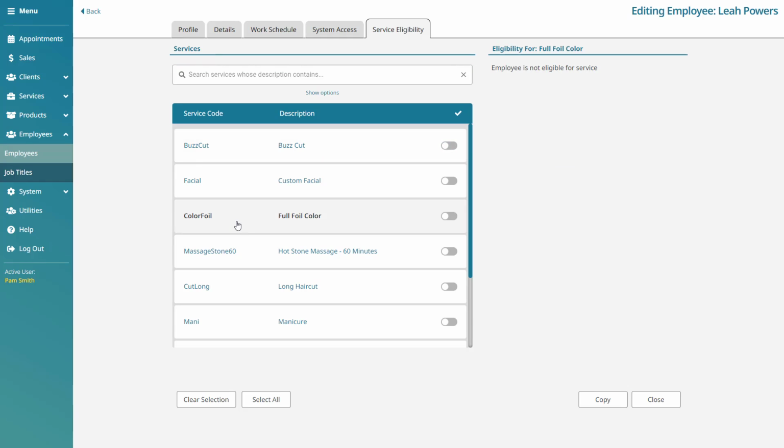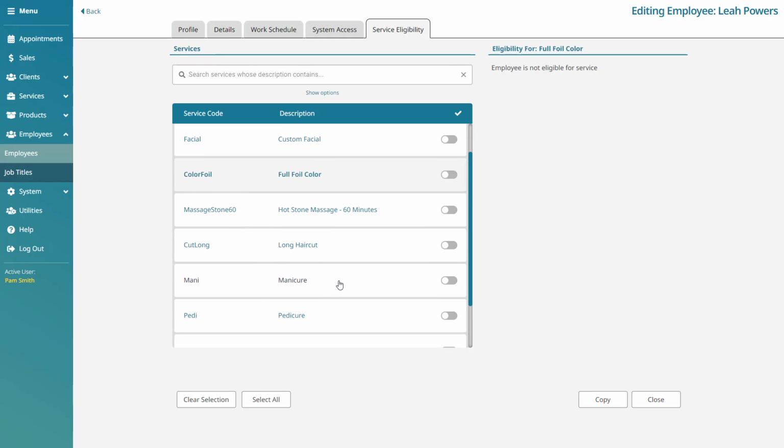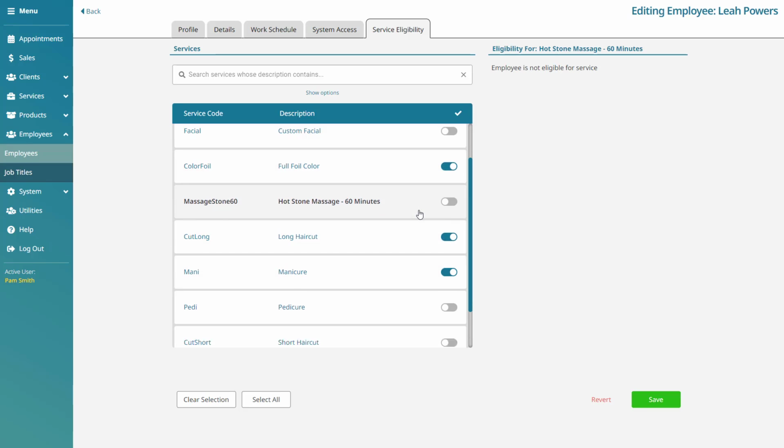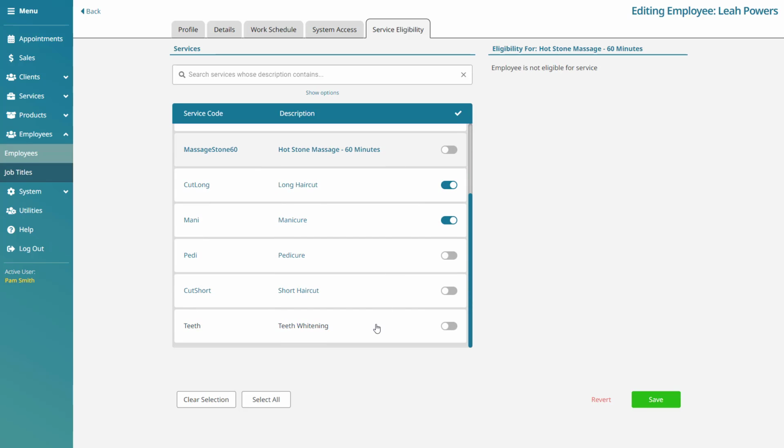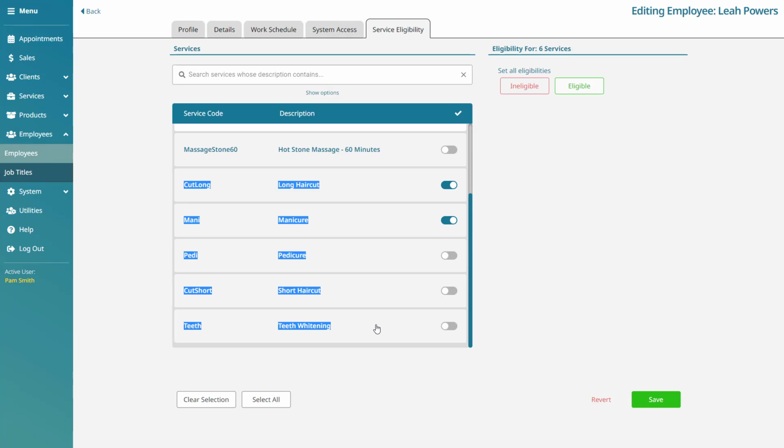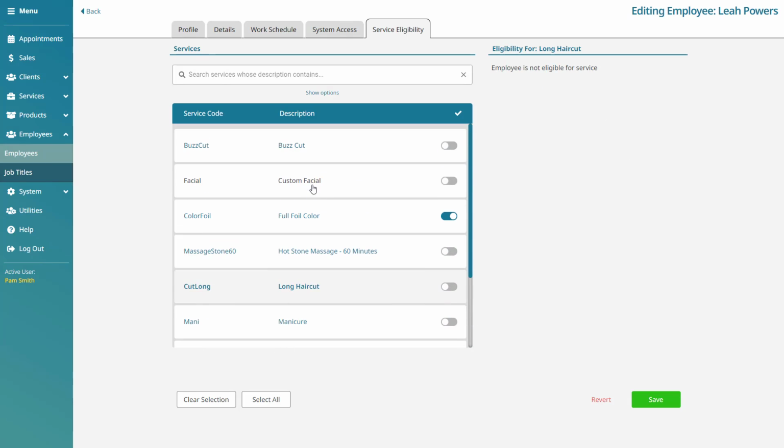Multiple services can be selected at the same time by holding the Control key on your keyboard and clicking on the services you want to select. If you want to select a group of services that are next to each other, you can do this by clicking on the first service in the group you want to select, push and hold the Shift key on your keyboard and then click the last service in the group you want to select. All services between the selected services will also be selected.